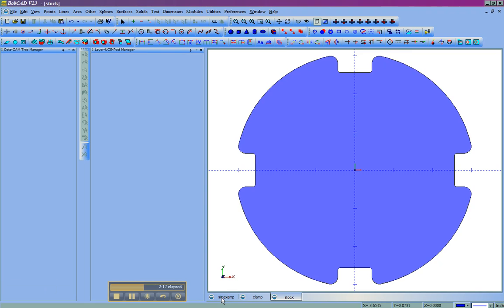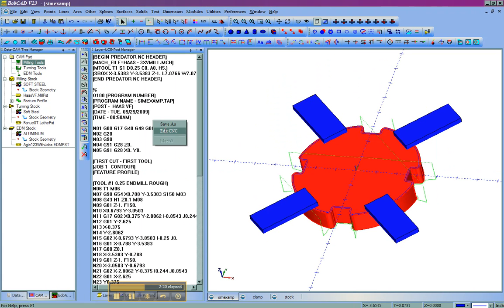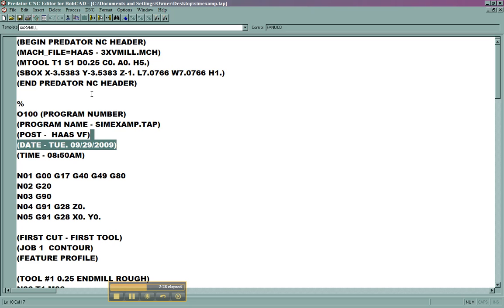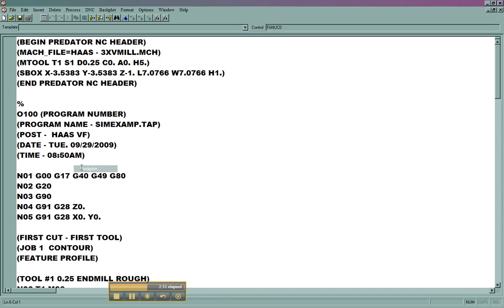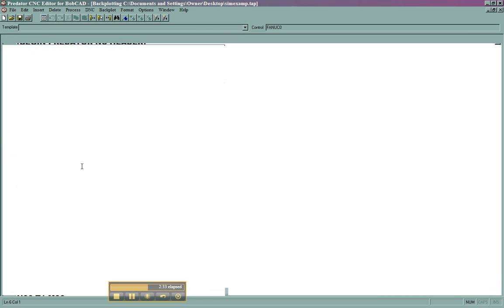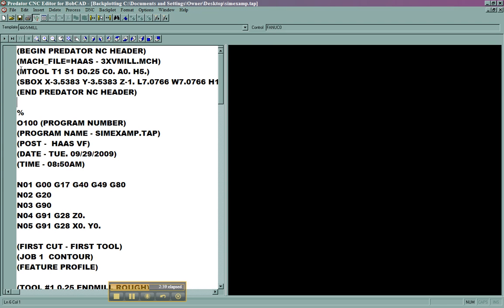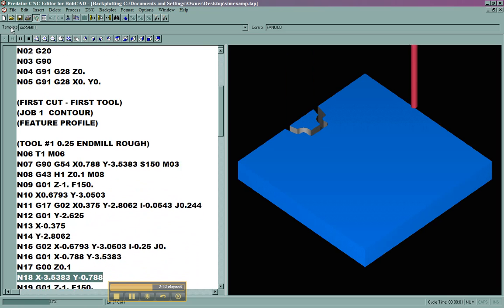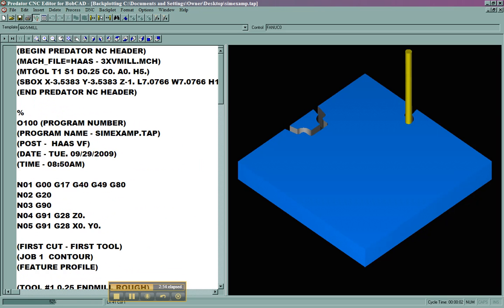We'll come back to our original drawing, and I'm going to launch the editor from here. Now, in the editor, I'm going to right-click and go to Backplot. This will launch the editor's Backplot feature. Now, by default, BobCAD adds into the header the tool definition in the Predator header up here, as well as the stock definition, SBox. And if we start the Backplot, we'll see what it does is it, by default, defines a square piece of stock. Now, to change this and also to add a fixture, we need to edit this header.